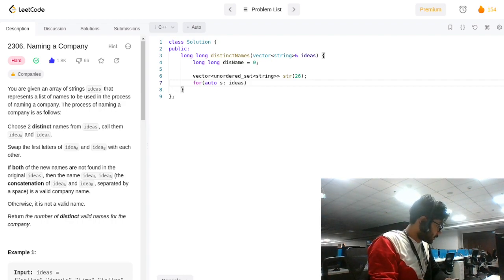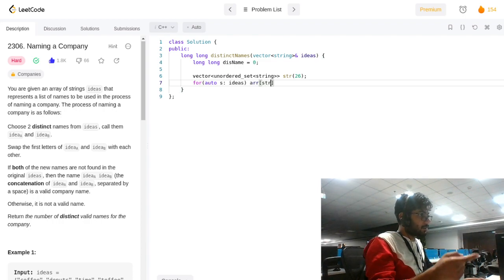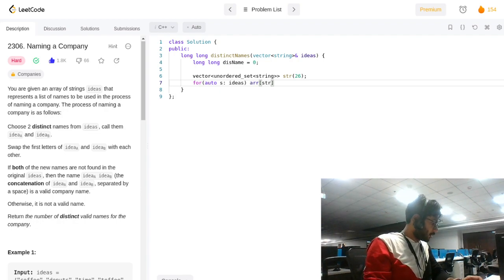Then I'm using this ARR of string, like I'm making this type, right? So I'm using ARR of s of 0, and I would make str, right? This is str, not ARR. I won't make ARR, it's str. Fine, nice.